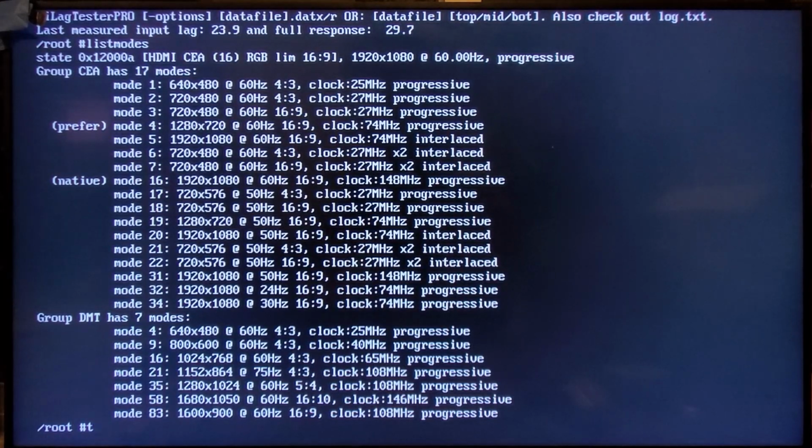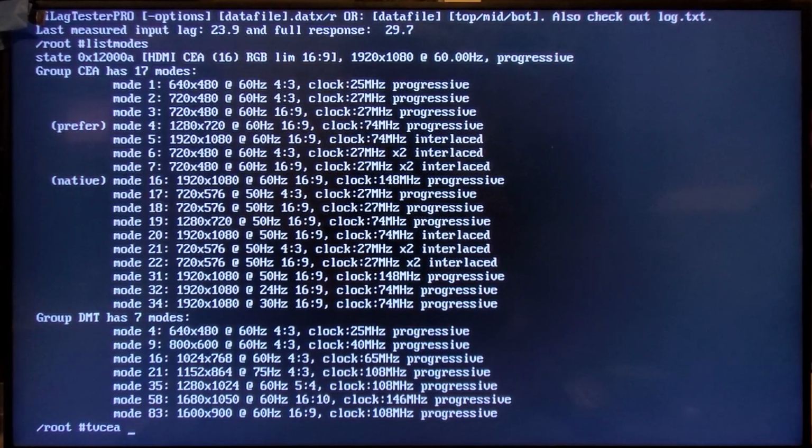CEA. If I could type and record a video at the same time, that'd be great. I really am having a hard time here.